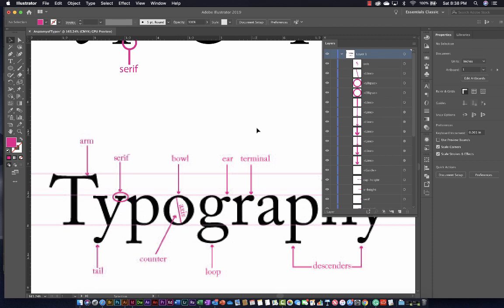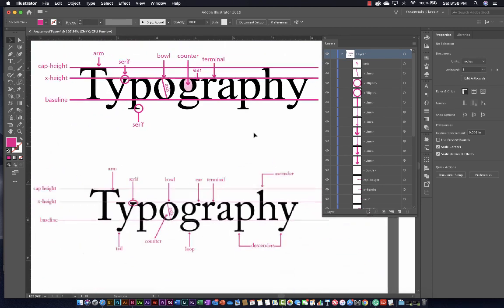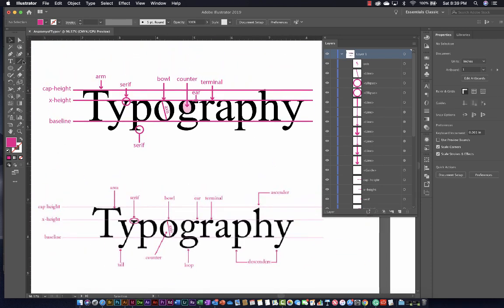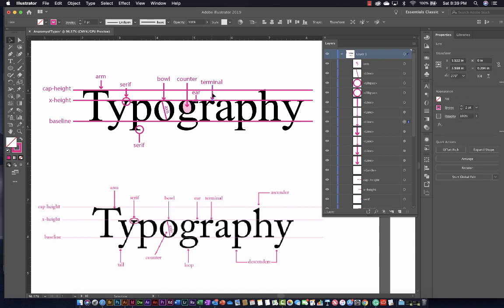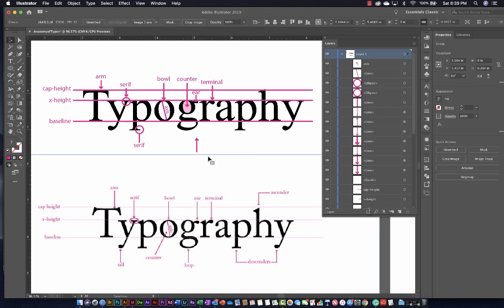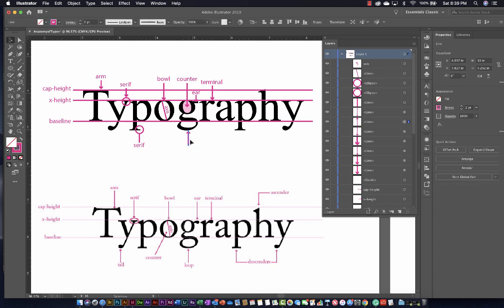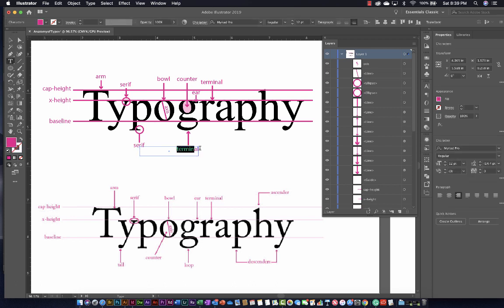And then we have loop, ascender, and descender. So a loop is really easy to define. I'm going to duplicate this, press R, and rotate it. This lower story on our G is a loop. Again, I'm just duplicating these things and then using my selection tool to move it into place so it looks good.